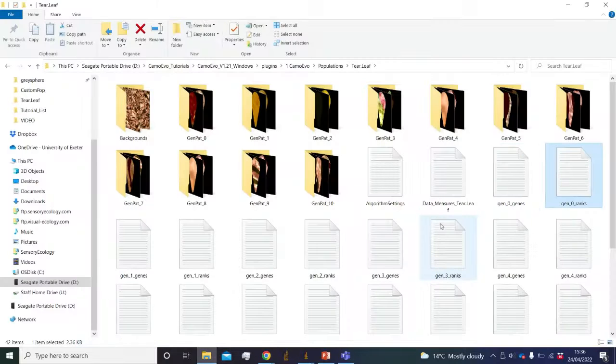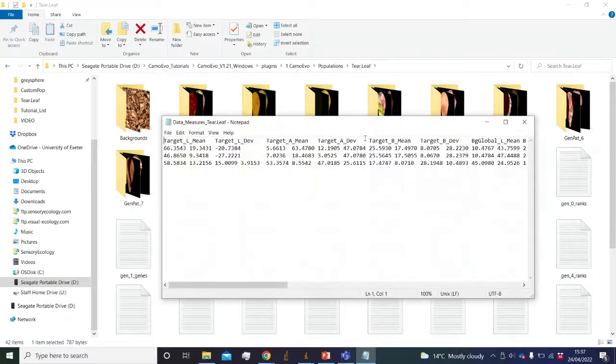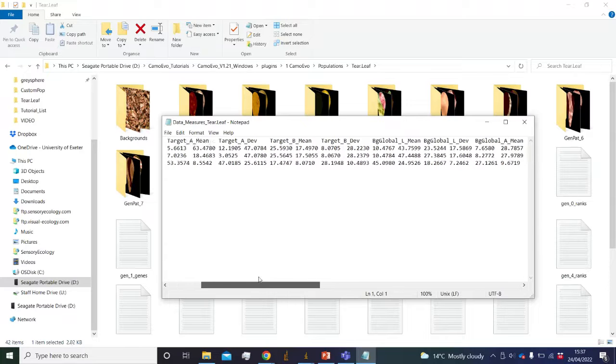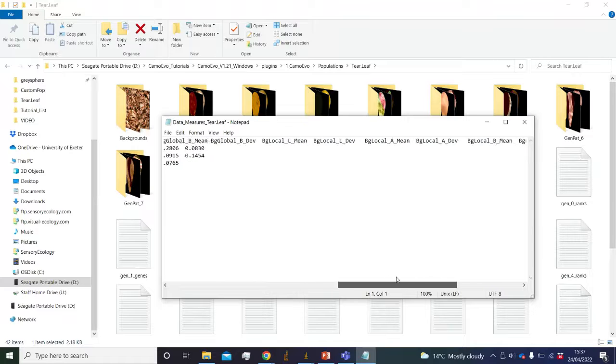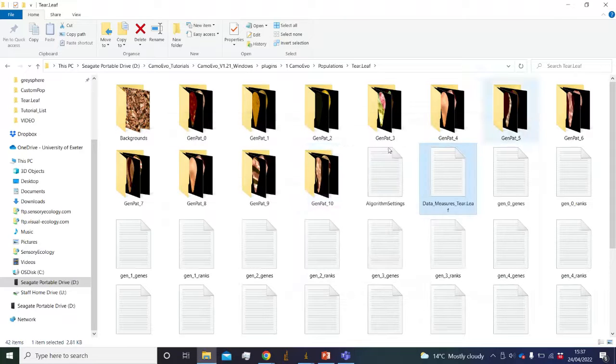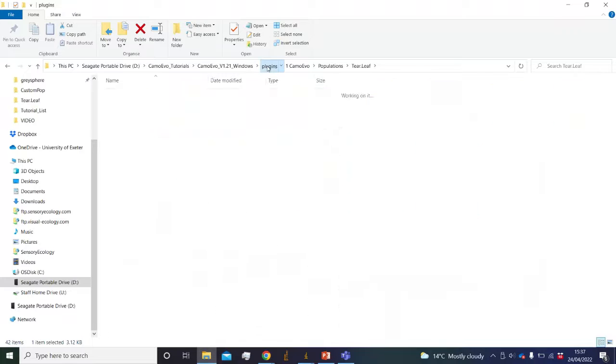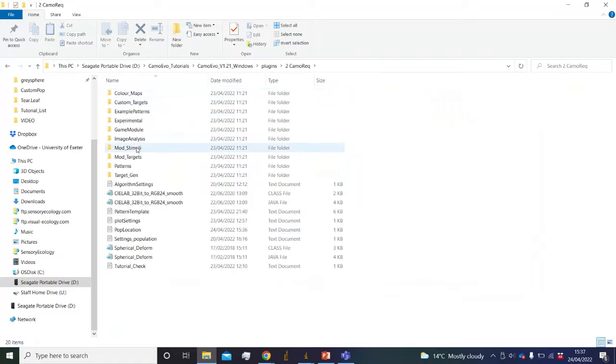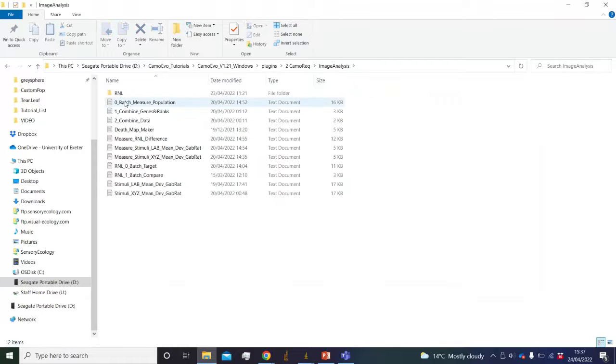What this will do is start to make a data measures.txt file, and it will measure the LAB values for both the mean and standard deviation for the targets, the global background and the local background, and then also measure the Gabarat values for the targets in the LAB space. What this is actually doing is running the image analysis scripts shown here. So you have the batch measure population script. What this will do is loop for a population. It will create those ROIs and label them, and then pass them to a measurement script. These are the 3 measurement scripts shown here.